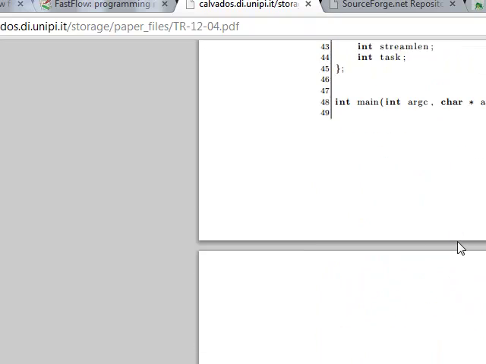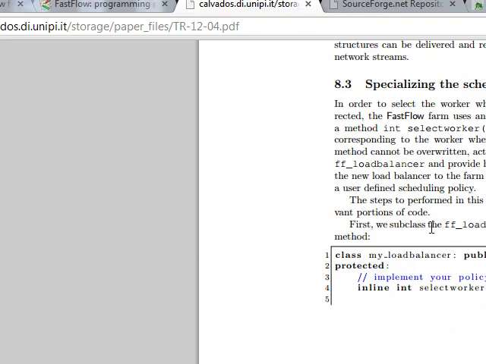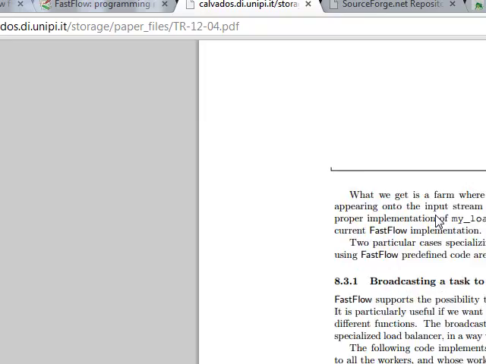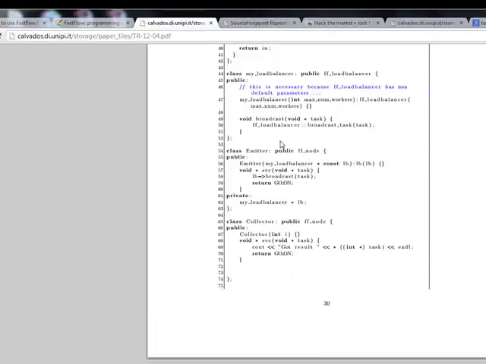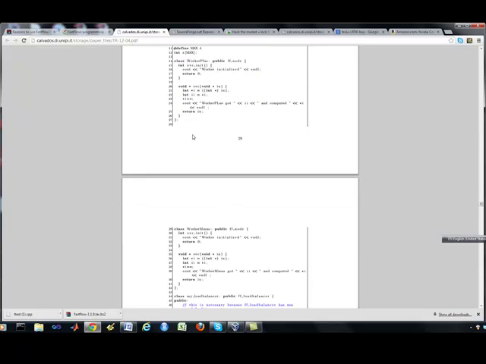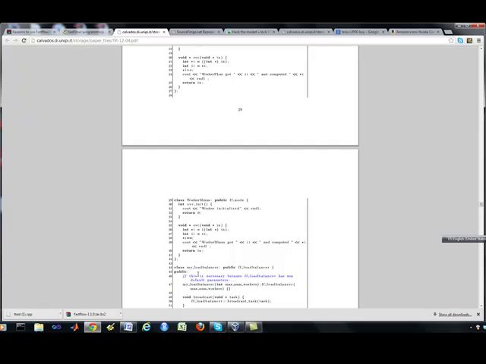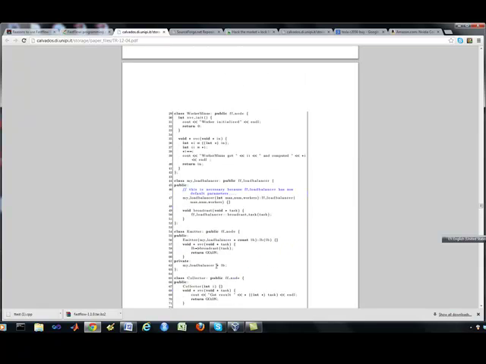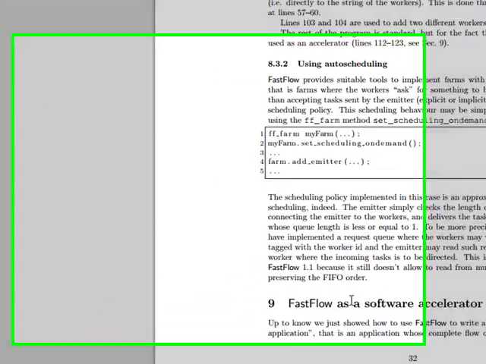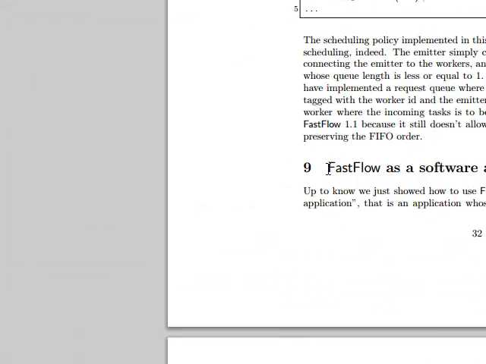Yeah, you can run the farm with no collector if you want. You can schedule it. You can control all the scheduling parts of it. Very powerful. And you can override certain parts of the scheduling and the load balancer. You can override. Really neatly done. And it's very simple as well. I really like this.